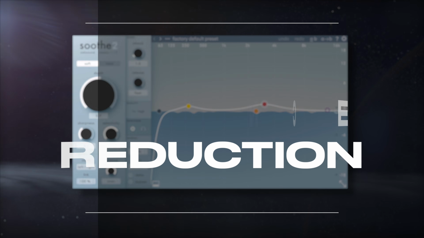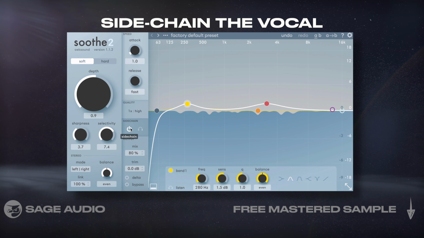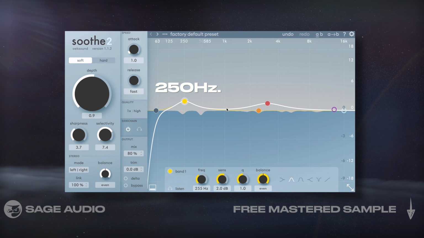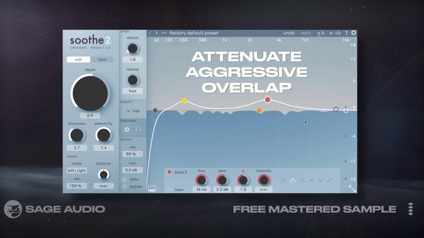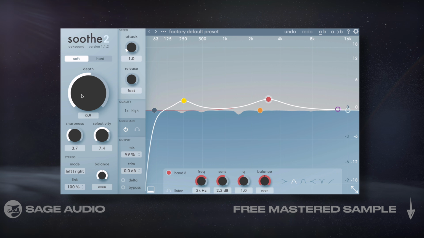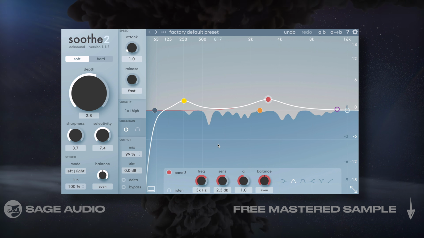Sidechain, resonance reduction. Again affecting the beat, I'm going to insert Soothe 2 and once again sidechain my vocal. Then I'll emphasize competing frequencies between the two signals, mainly 250 Hz and 3 kHz, before reducing resonances on the beat. This will attenuate aggressive overlap between the two signals. Now as a result, the vocal sits on top of the beat a little better and the overall mix becomes more balanced. Let's take a listen.